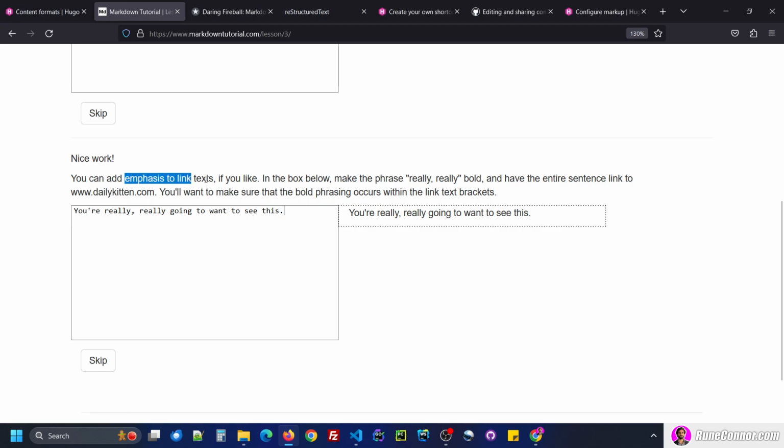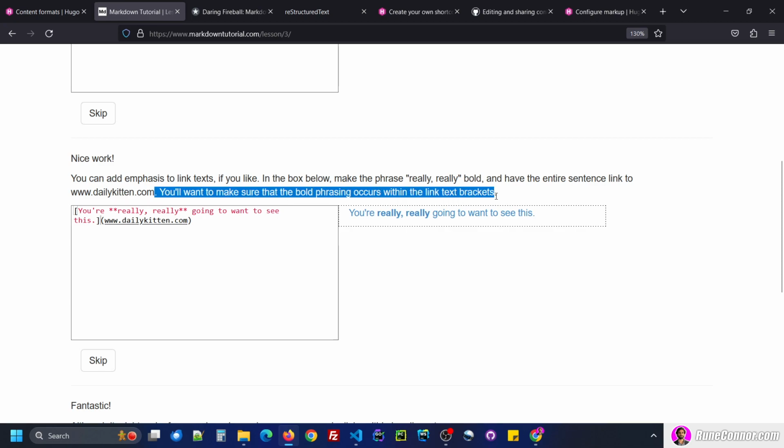You can add emphasis to link text if you like. Make the phrase really, really bold and have the entire sentence linked to Daily Kitten Call. Okay, entire text with the dot as well. You're really, really going to want to see this. Bold phrase anchored within the link.